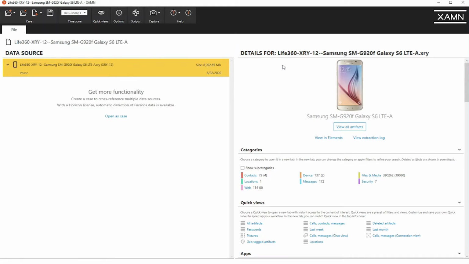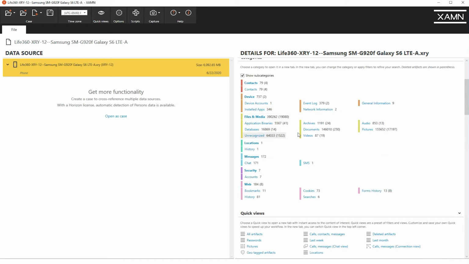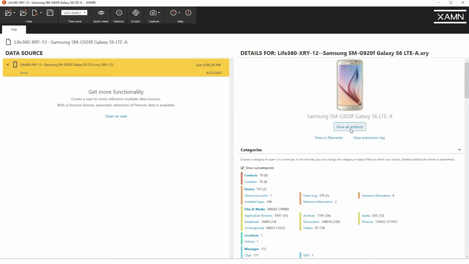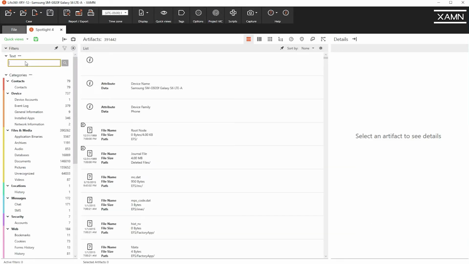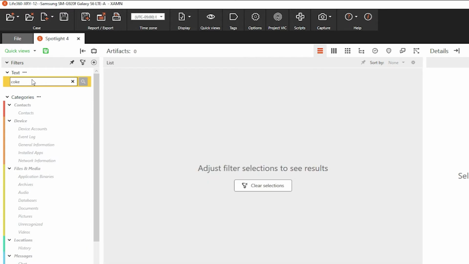So here is our drug phone. As you can see, there are some data sets here, and I can show the subcategories, and we can see that there are a lot of files that were captured. So I'm going to start with View All Artifacts. And now I'm going to just type in a search for the word Coke, and you can see that there is nothing coming up here.